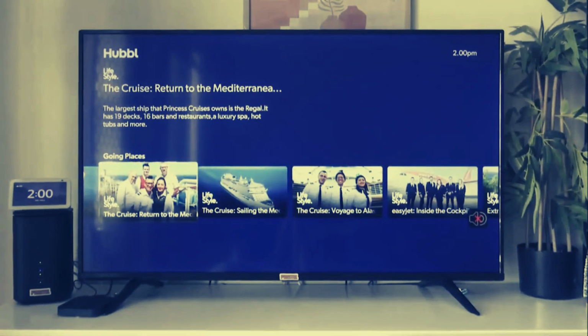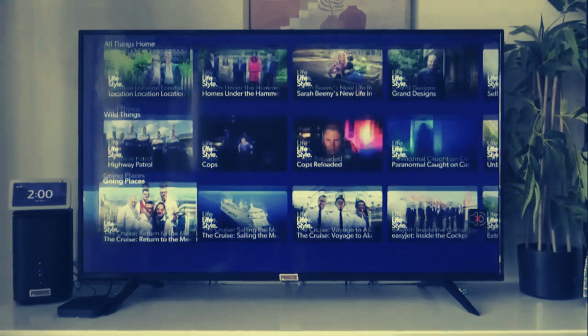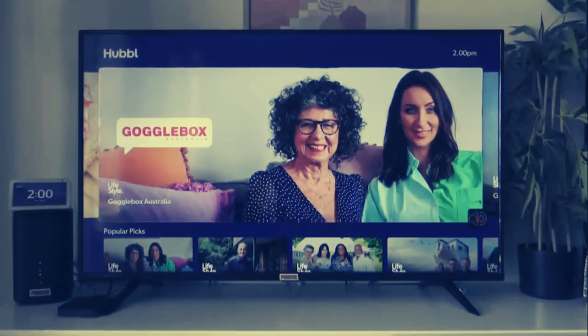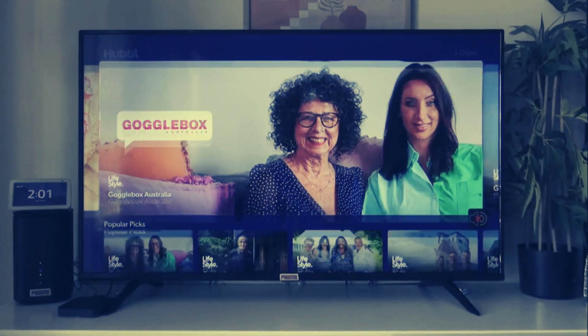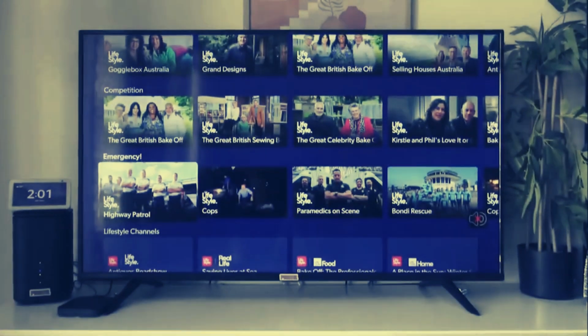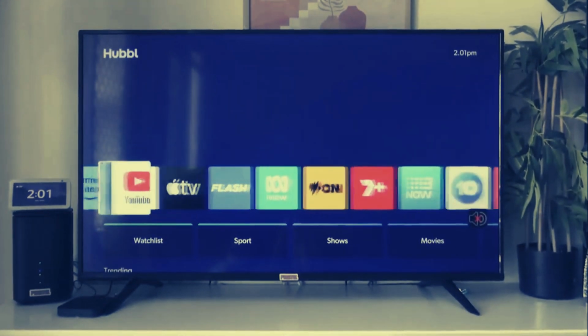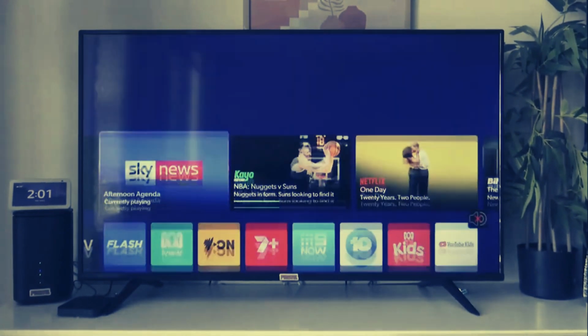So if you love everything on Lifestyle, definitely check this out. It's a pretty cool app. There's not much really to show you. It's very simple. You've basically just got all your on-demand content plus a few live channels, which is nice. And that's basically everything that I really need to show you with the homepage on the Hubbl.